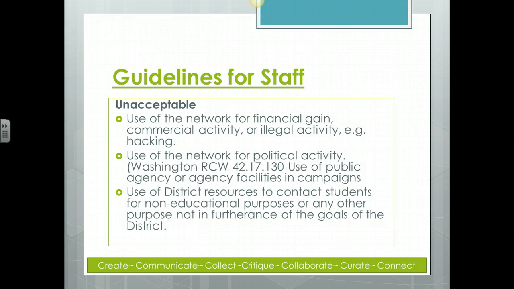Again, the use of network for financial gain, so any kind of illegal activity, commercial activity, hacking, all of that, not okay. Any kind of political activity, so campaigning for somebody, that kind of thing, not okay. And use of district resources to contact students for non-educational purposes or any other purpose not in the furtherance of the goals of the district.